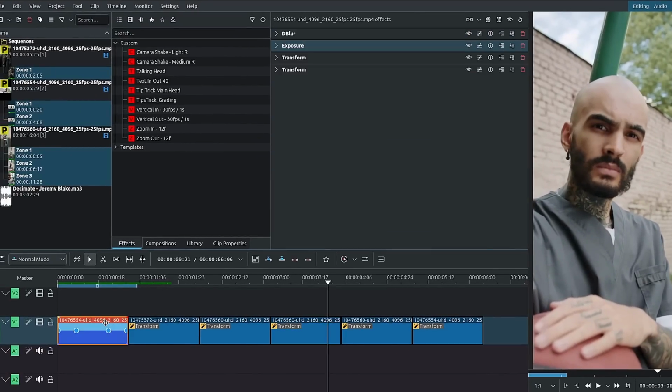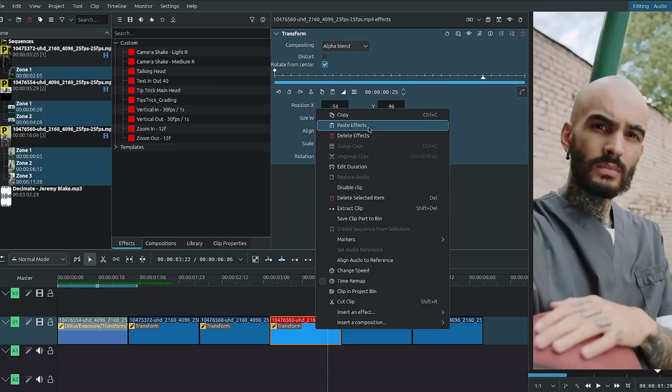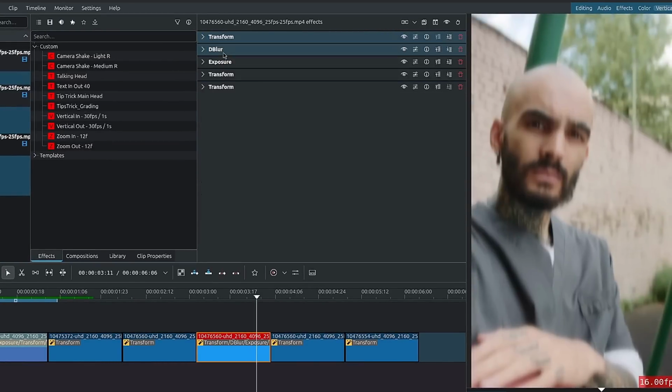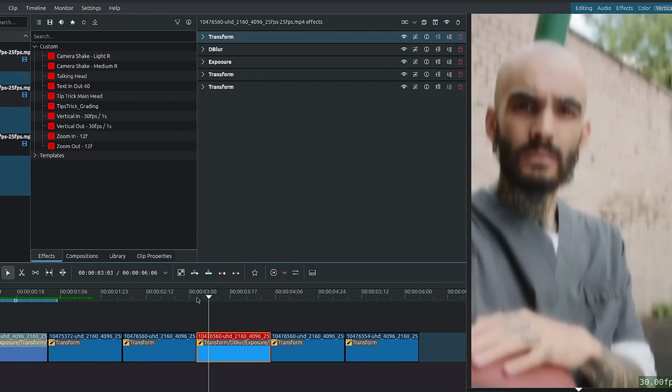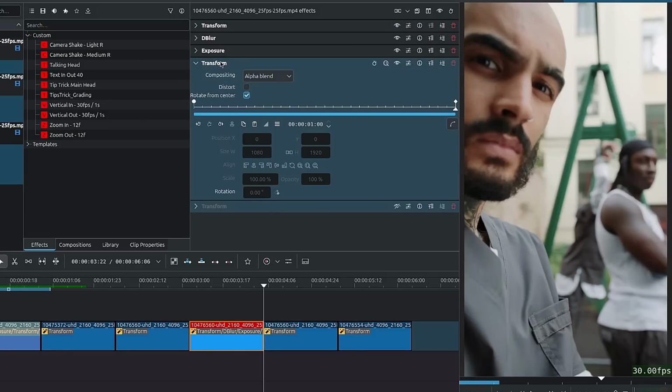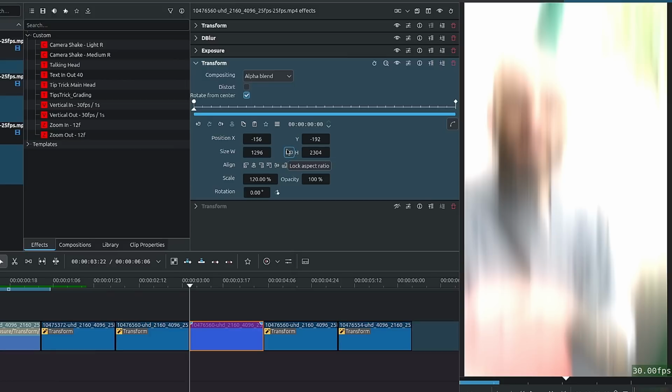So on the very first clip, I'm going to press Ctrl C to copy. And then on this frame, let's right click and go to paste effect. And now it's going to paste all of these to it. And we now have our transition. Okay. So let's disable the second transform or the last transform and go into the first transform for the zoom out. And we're going to simply switch around the values.